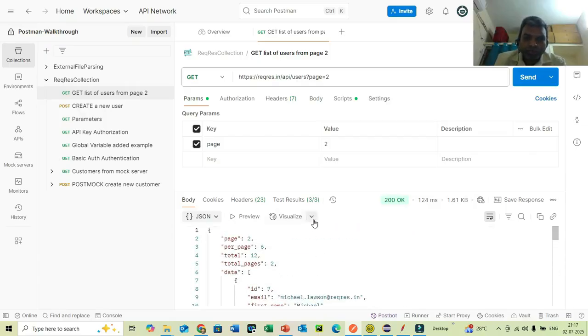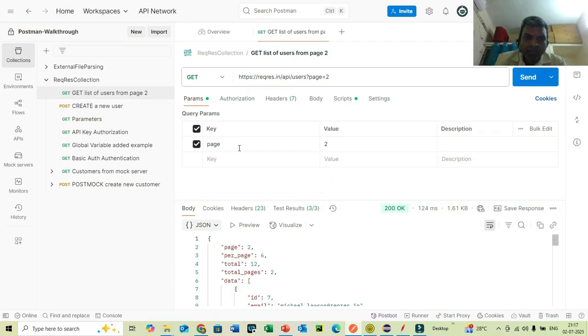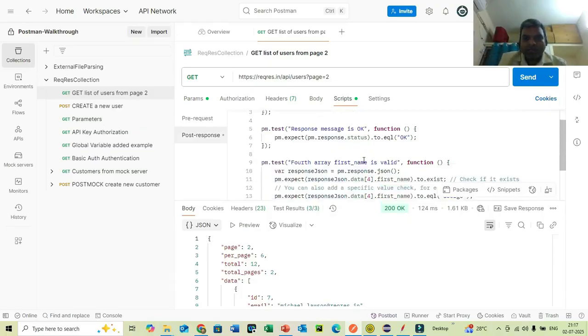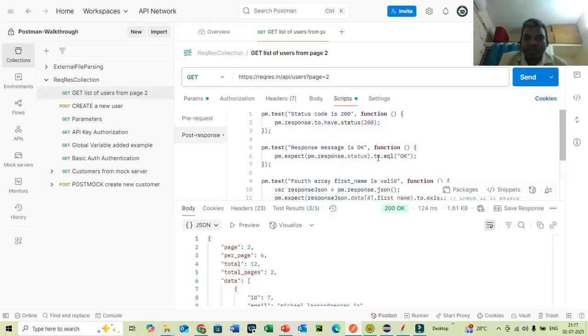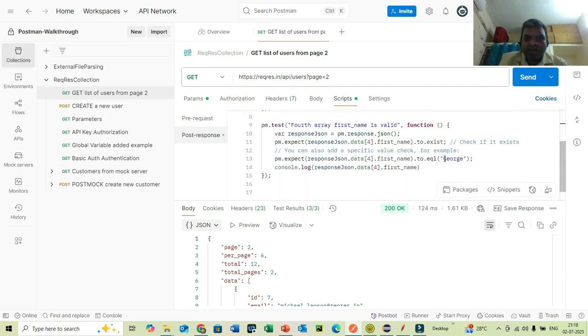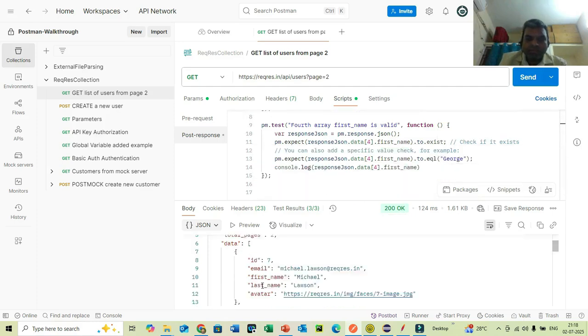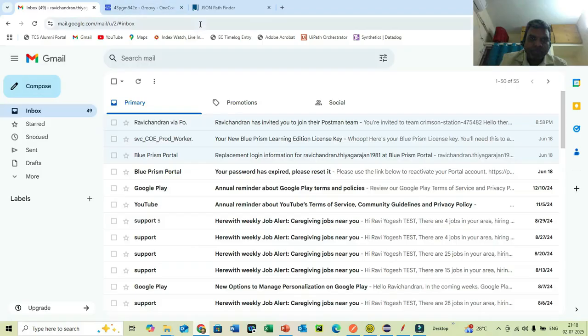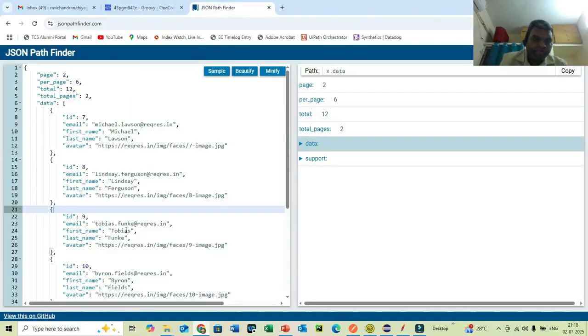For this GET request I have written the scripts also. This is the JavaScript we use to verify the response values, whether the status code is 200, and here 200 OK is coming, right? So the status is OK. And here, from the response, I copied this response and pasted it already in JSON Path Finder.